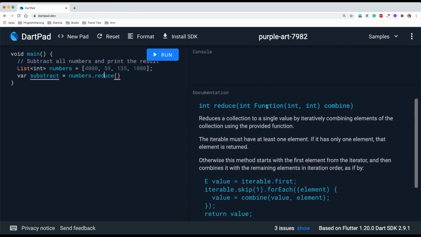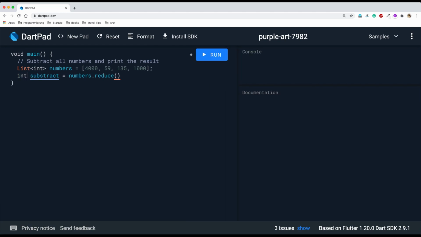Reduce will iterate through our list and execute the provided method on each element, and at the end return a single value of the type of elements in our list. So easy enough. That means here we will get an integer. Therefore, I replace the var with int and pass a function. In this function, I pass two elements and will subtract the second element from the first one. Let's print the subtract and see what the result is. As expected, we get the subtraction of all numbers in our list.